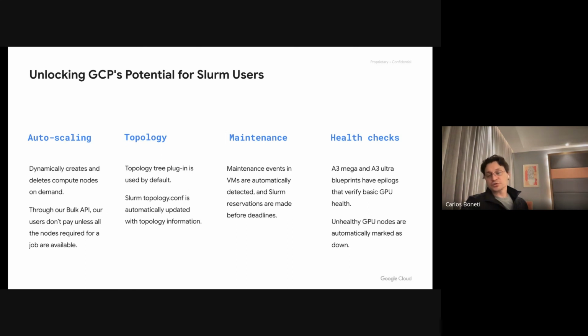Either the job has a shorter duration and is guaranteed to finish before the maintenance occurs, or the administrator can opt to trigger the maintenance earlier. There are many things you can do about it. But the fact of the matter is that you won't have your job inadvertently interrupted in the middle of your simulation or the middle of your training because of a maintenance event, right? And this is very powerful. Increases your ability to train and make progress dramatically.